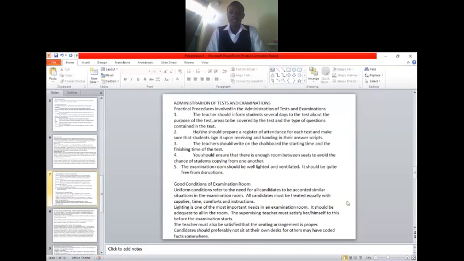Uniform conditions refer to the need for all candidates to be accorded similar situations in the examination room. All candidates must be treated equally with supplies, time, comforts, and instructions. Lighting is one of the most important needs in an examination room. It should be adequate to all in the room. The supervising teacher must satisfy him or herself of this before the examination starts. The teacher must also be satisfied that the seating arrangement is proper.